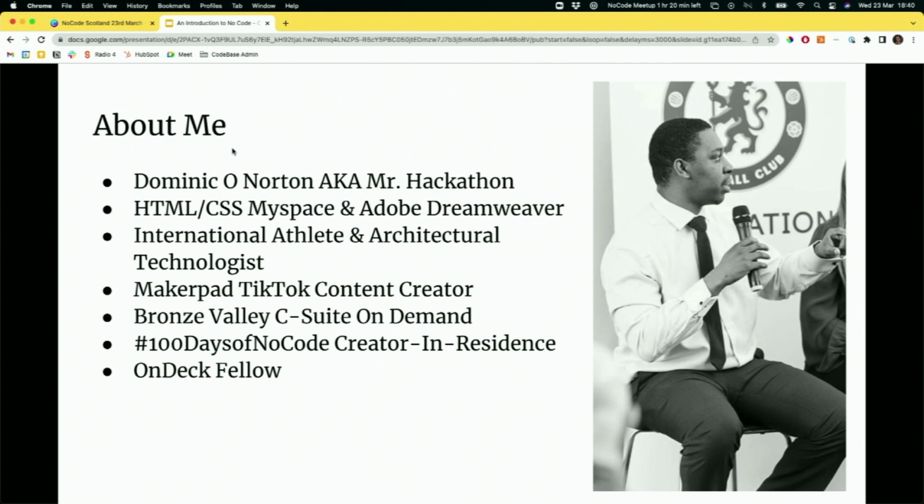About me. My name's Dominic, or Mr. Hackathon. My journey into no-code and building software actually started with HTML and CSS on MySpace. When MySpace was big, I was in early secondary school and late primary school, and what people used to do, they used to make custom layouts for money, and I used to want money so I could buy sweets and chicken and chips. I used to make them, and at that time I didn't know I was programming, well, if you can call it programming, with HTML and CSS, but that's what we were doing. But also around this same time, probably a little bit earlier than secondary school, my mom would put me in summer classes.